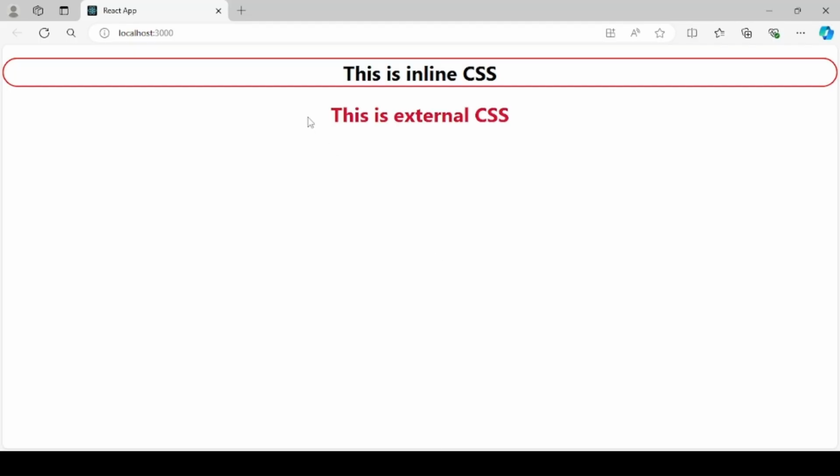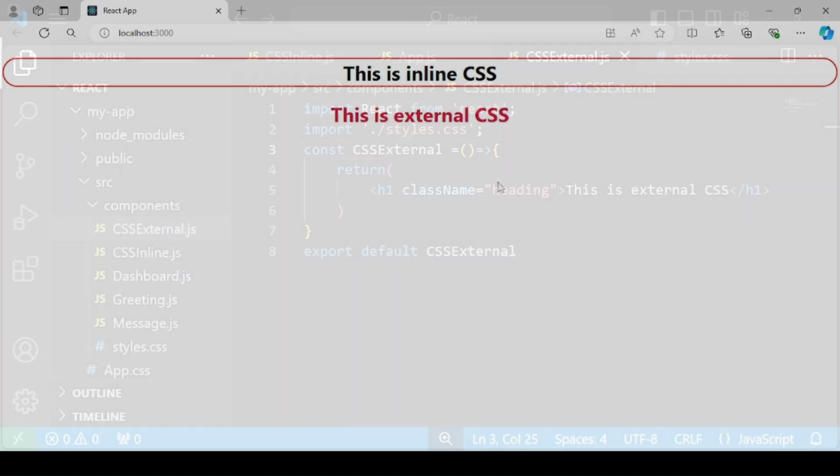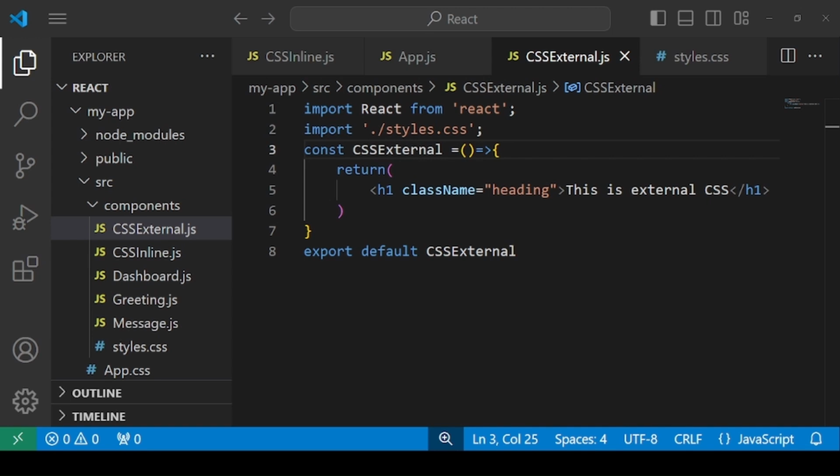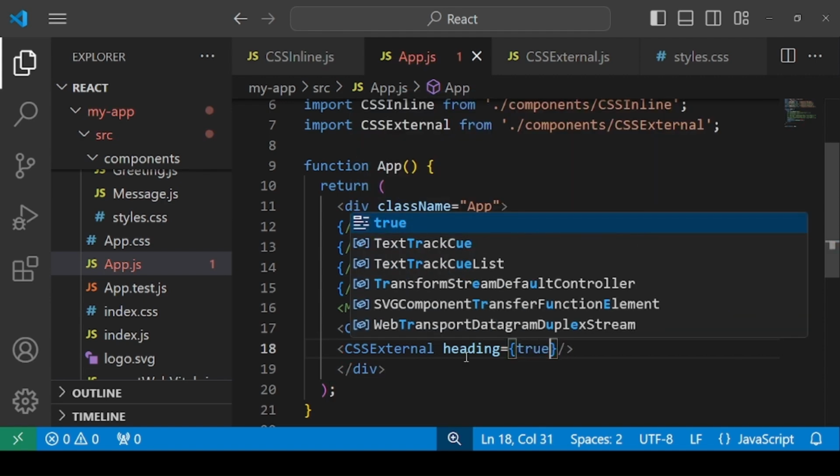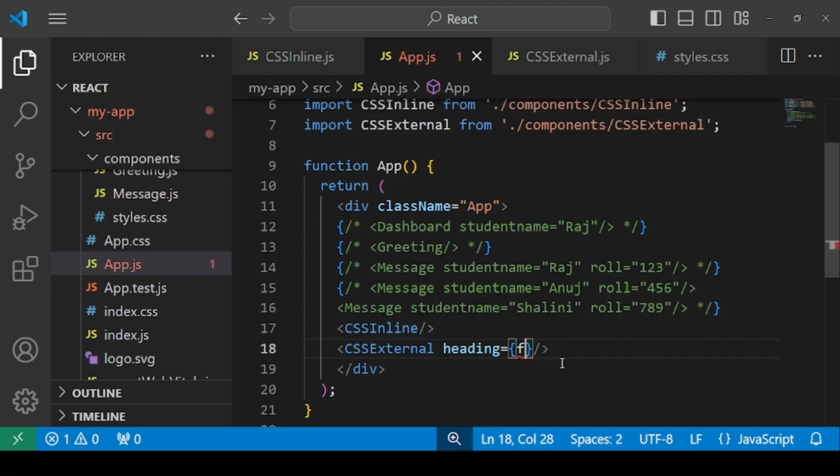So you can see that our second kind of styling is external CSS. You can also specify some boolean value in order to indicate whether a particular kind of styling should be applied or not. This example can be implemented with the help of props. So you can pass props from your parent component to the child component. For now, I'm considering heading as the props. Now, if you pass here true, it means that you will be allowed to apply a particular kind of styling, while if you write here false, it means that you will not be allowed.